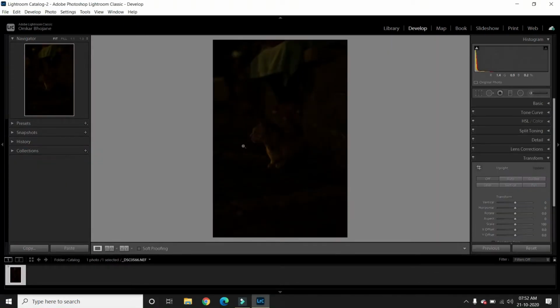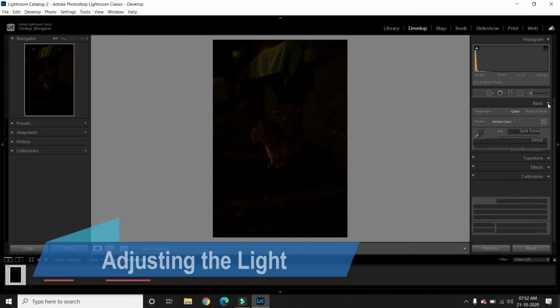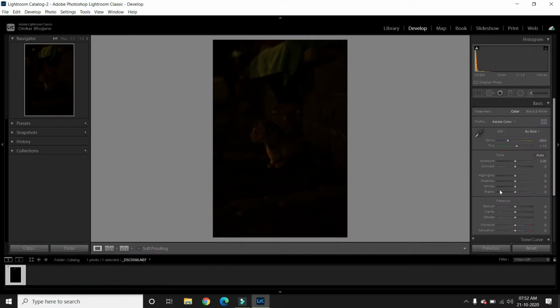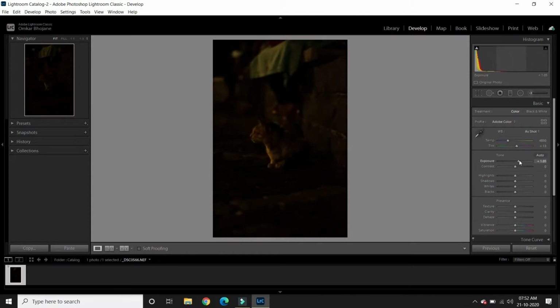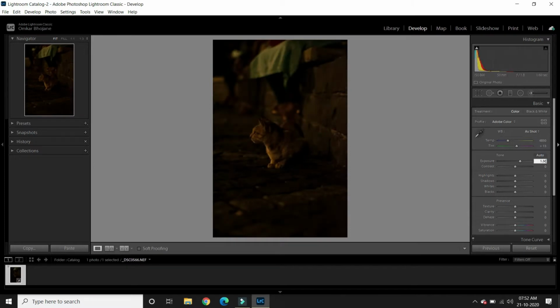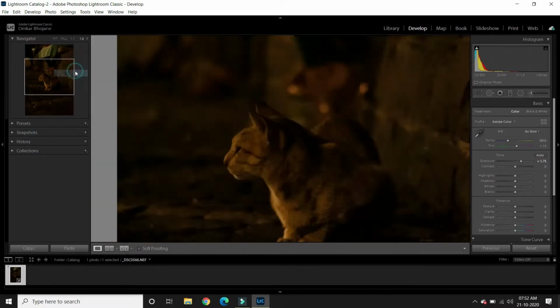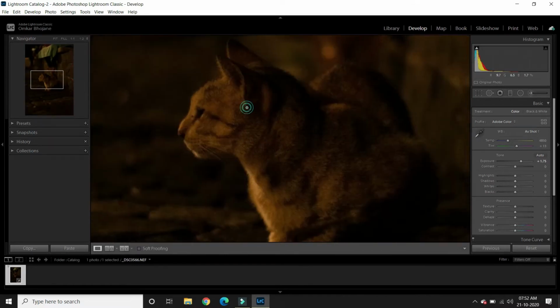Here we have an image. We see the subject is not at all visible. So I'm going to increase the exposure and try to add some light. One thing I'll be doing here is that I won't be adding light only by increasing the exposure, but I'll be increasing the highlights and the shadows along with it. Increase the exposure. I'll keep it 1.5. I'll keep it 1.75.